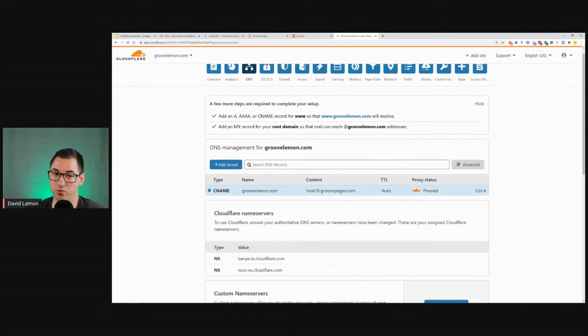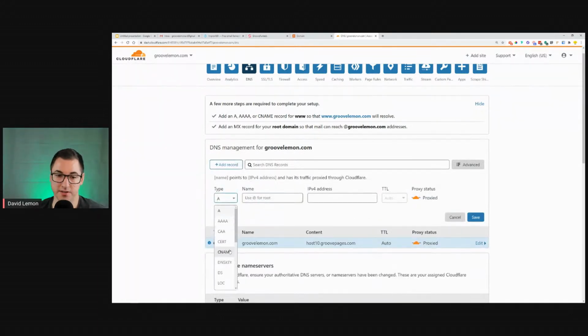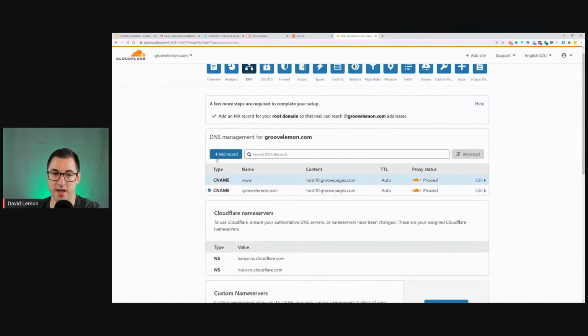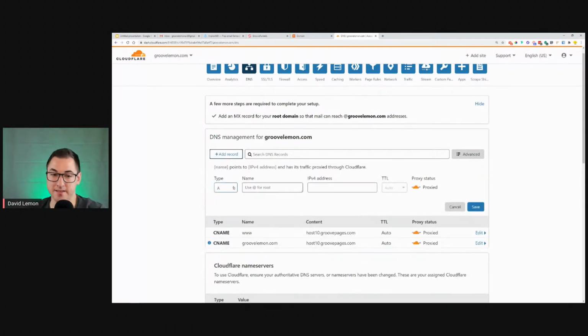Now you can see we only have two to go. We will set up another CNAME record. This will be for www, and then the target will be the same. So host10.groovepages.com. Okay, save. Now the second one is done, and then we can add the third one, the MX record. Actually, we will be setting up our MX records now, so we don't need the MX record. In case you're not setting up your emails immediately, you can set up an MX record, as I will show you now.